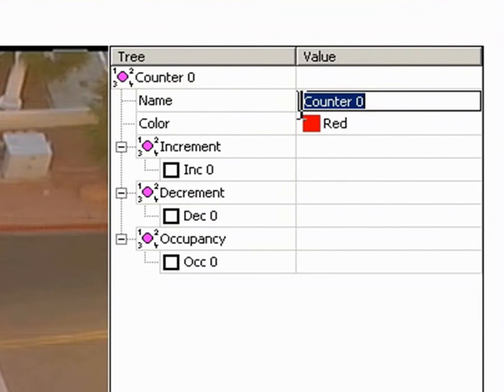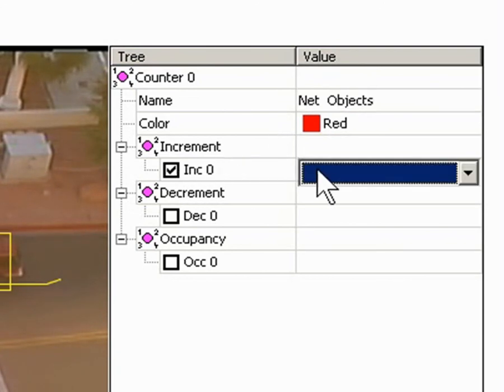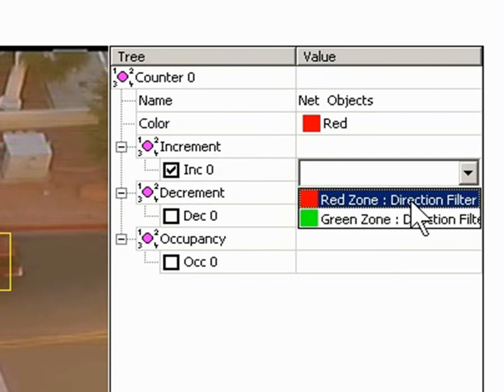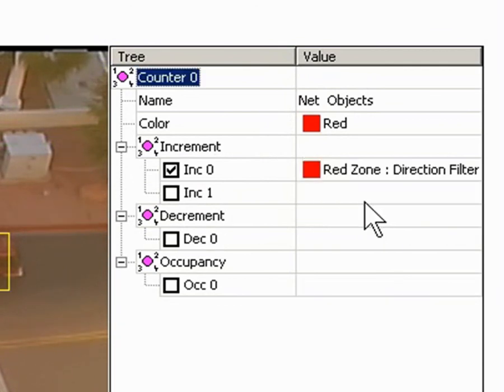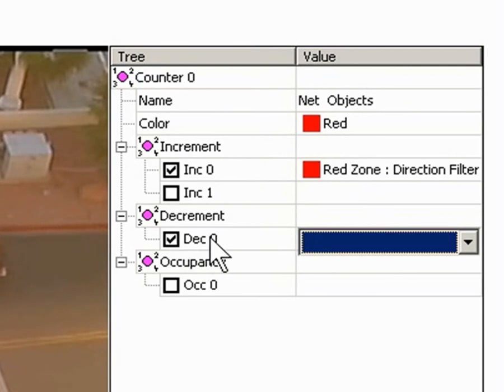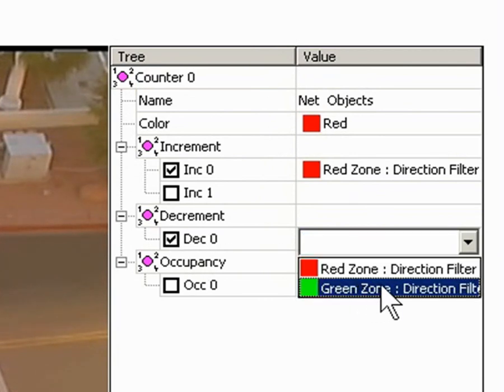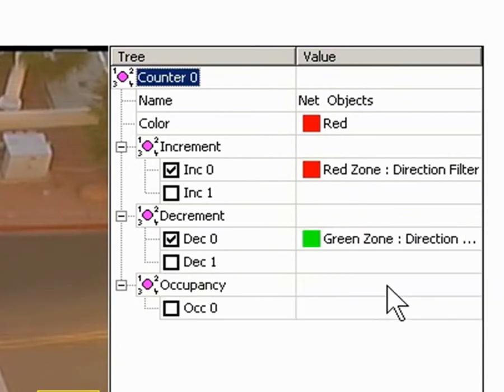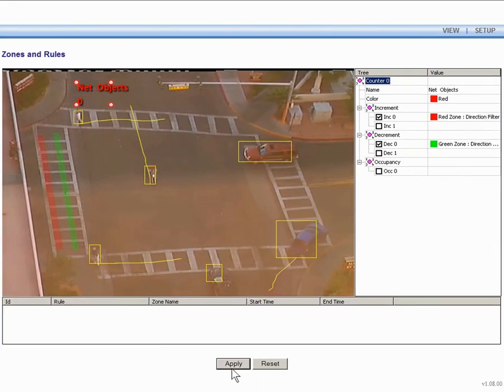Let's call it Net Objects. And then the next thing to do is to apply an increment to the red zone, which has the direction filter for incoming vehicles, and then apply a decrement to the green zone, which has the direction filter for outgoing vehicles. And then the next thing to do is to click Apply.